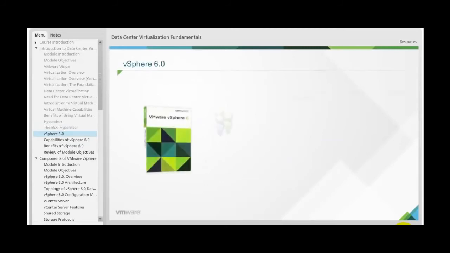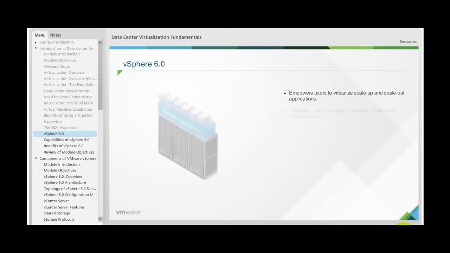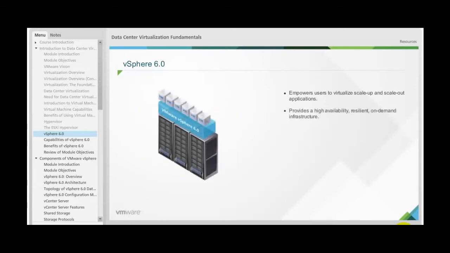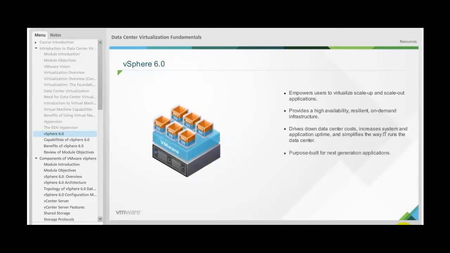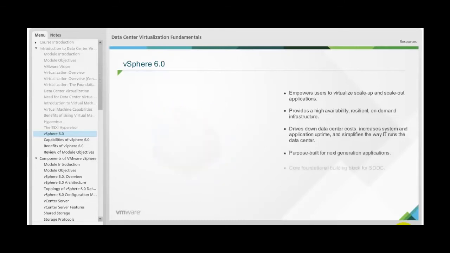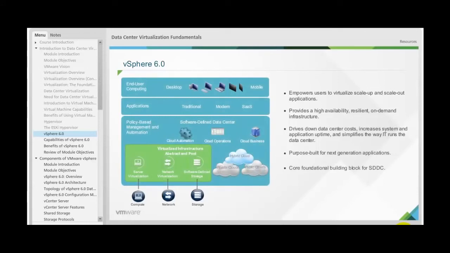VMware vSphere 6.0 empowers users to virtualize scale-up and scale-out applications with confidence, redefines availability, and simplifies the virtual data center. The result is a highly available, resilient, on-demand infrastructure that is the ideal foundation for any cloud environment. The platform can drive down data center costs, increase system and application uptime, and drastically simplify the way IT runs the data center. vSphere is purpose-built for the next generation of applications and serves as the core foundational building block for the Software-Defined Data Center, or SDDC.